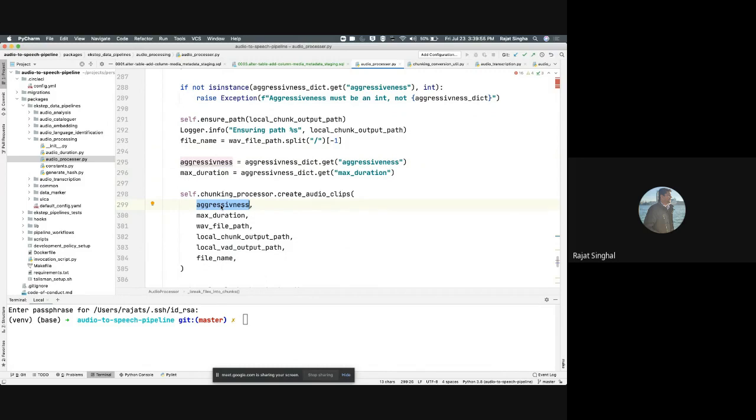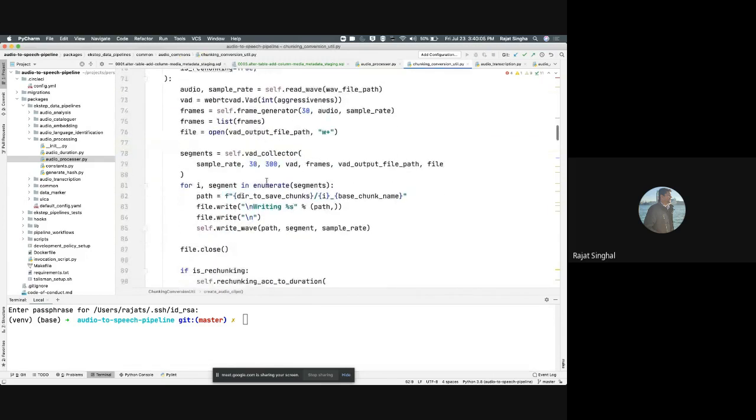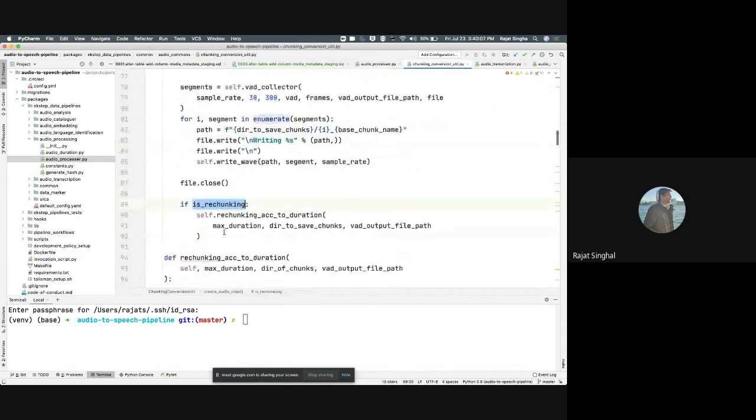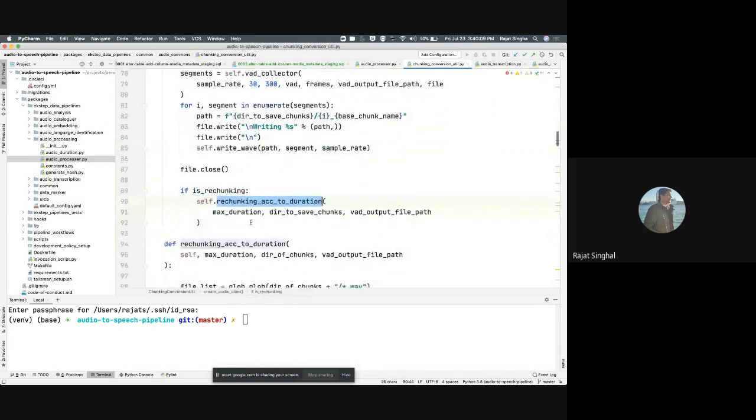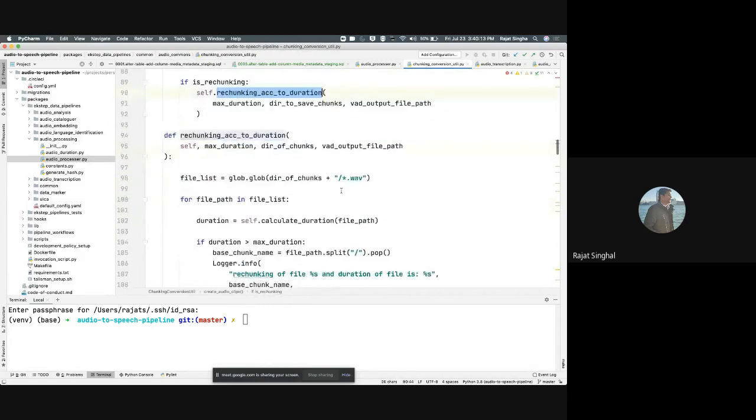So we try to chunk it using aggressiveness 2, but if it is not able to break, we then try it again with aggressiveness 3. So that's the code basically, to retry all these things. Rechunking basically: if you want to rechunk it again, it does the rechunking and increases the aggressiveness.